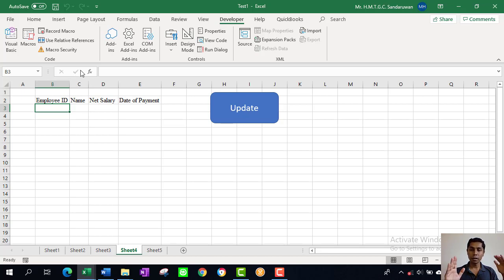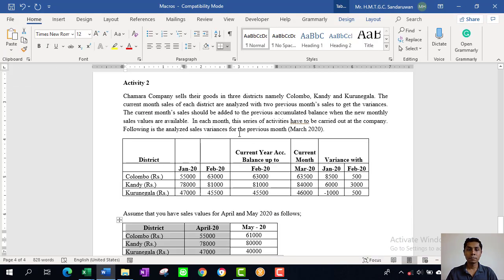So you should think about the big picture, and this is a very simple example. When you deal with a very comprehensive, complicated and lengthy example, you need to practice the steps first and then you can record the macro, right? Okay, let's get into a bit more complicated or comprehensive activity.